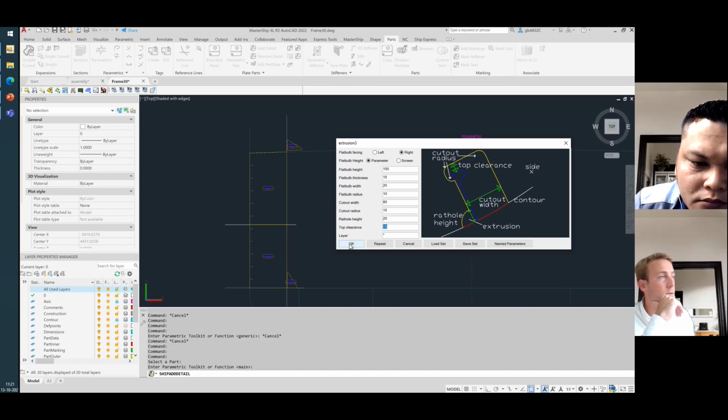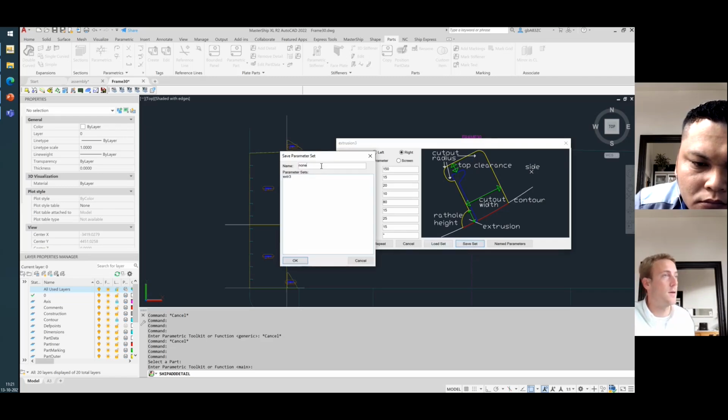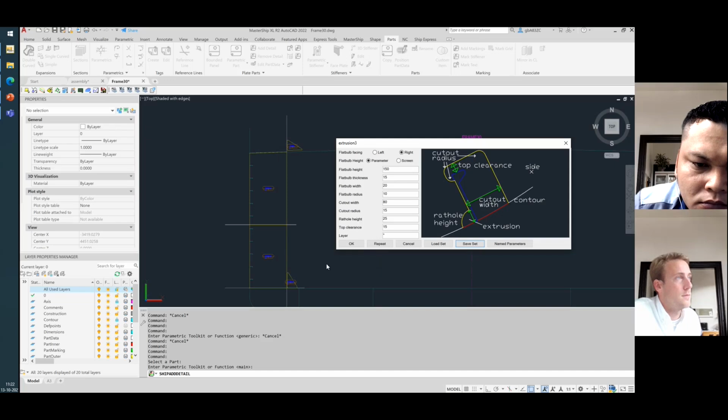So we can save this set. Maybe that's nice to do. Extrusion for longitudinal stiffeners. And we have saved it. It's not needed, but it's nice to do.